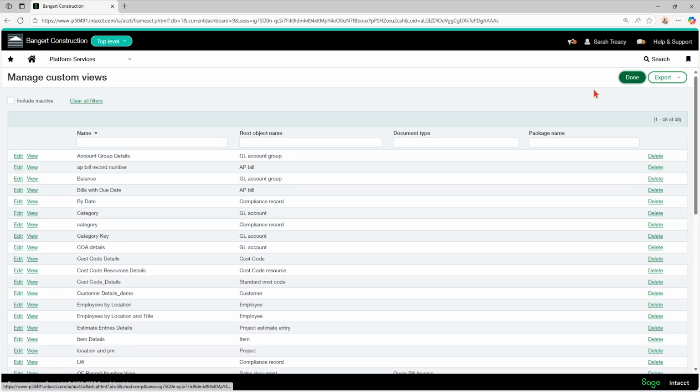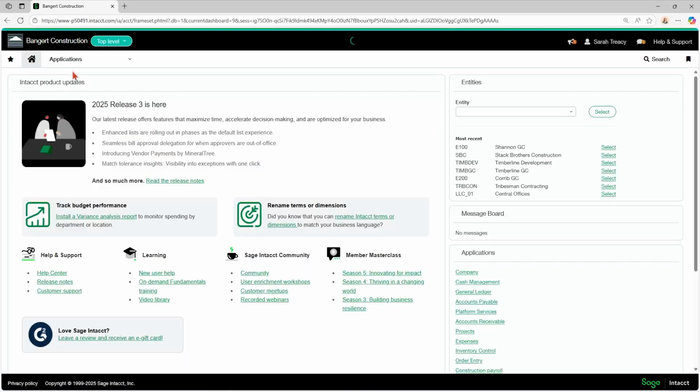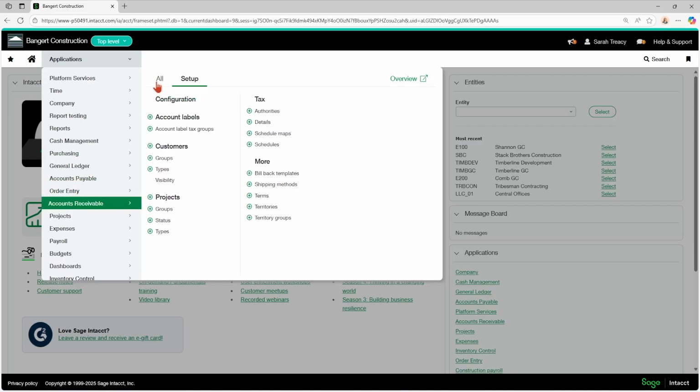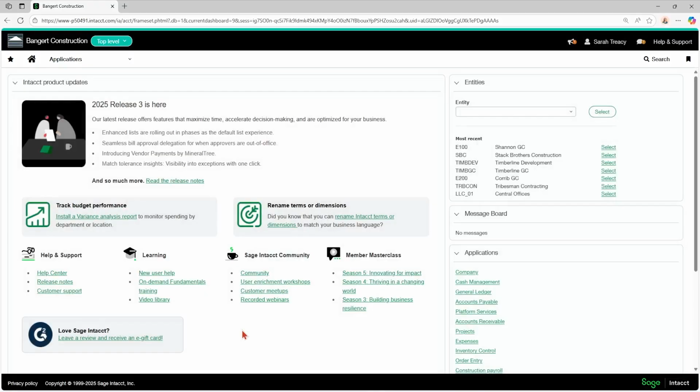So that's just using views as reports, which is a really, really nice feature. And like we just looked at accounts payable, but there's views in accounts receivable, there's views in expenses, projects, general ledger, all of those modules, order entry, purchasing. You can create views within all of them that are specific to your needs. You can see whatever you want to see based off the columns that they allow you to choose from. So really nice feature.